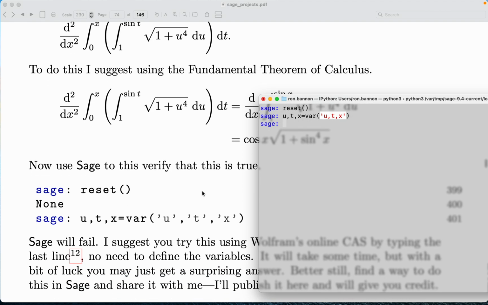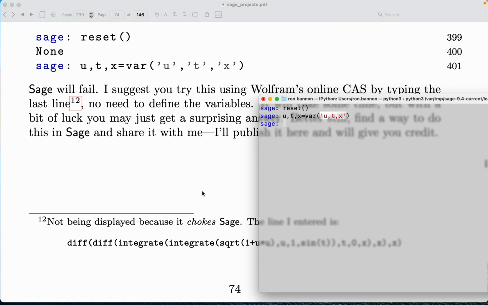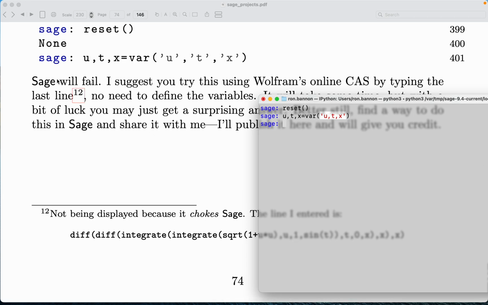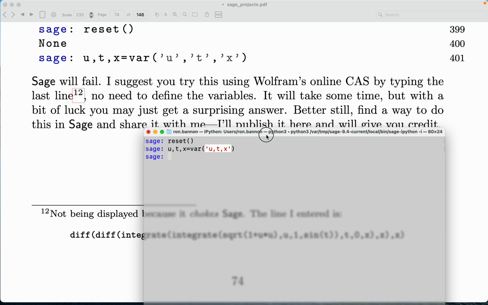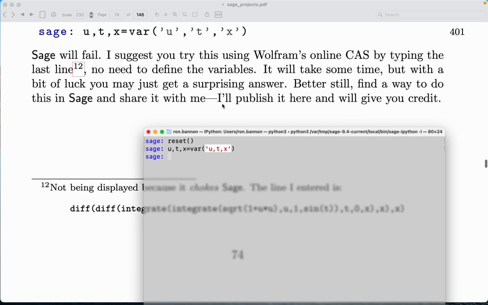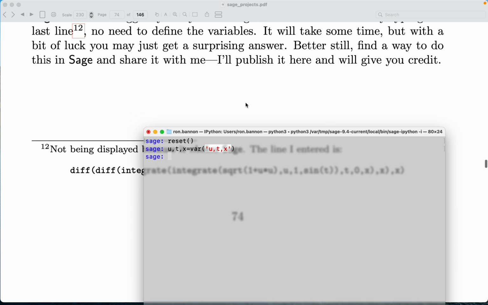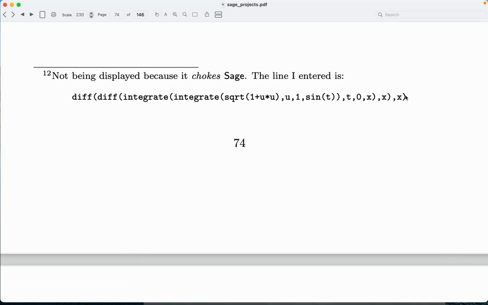Now someone says there's no more code. Well, this is where I'm going to read to you: Sage will fail. I suggest you try using Wolfram Alpha Online by typing the last line. No need to define the variables. It will take some time, but with a bit of luck, you may just get a surprising answer. Better still, find a way to do this in Sage and share it with me. I'll publish it here. I want to point out this is the Sage code.